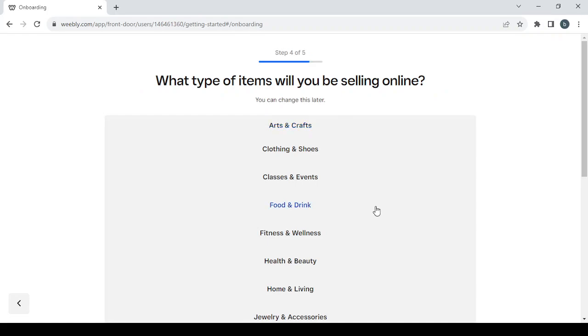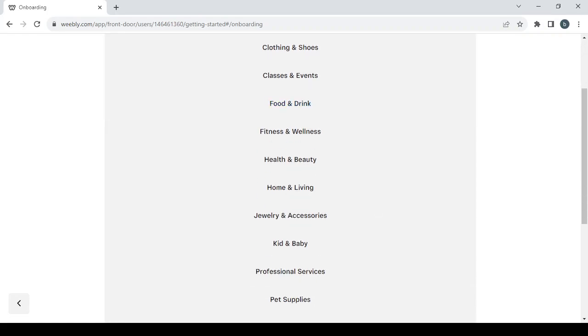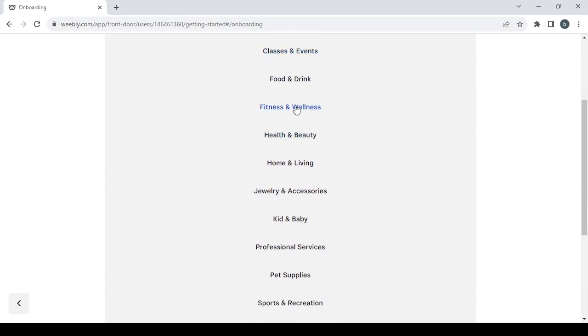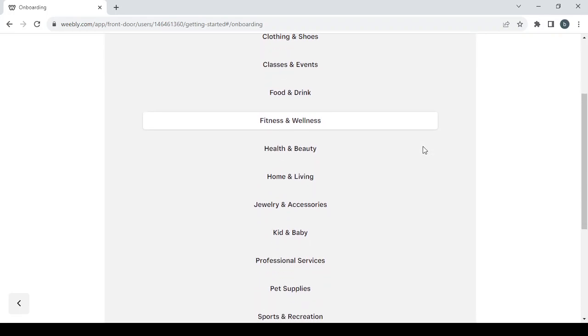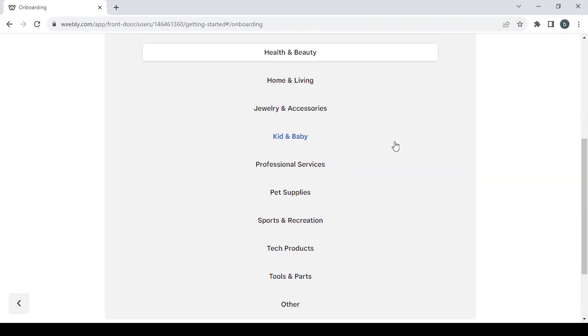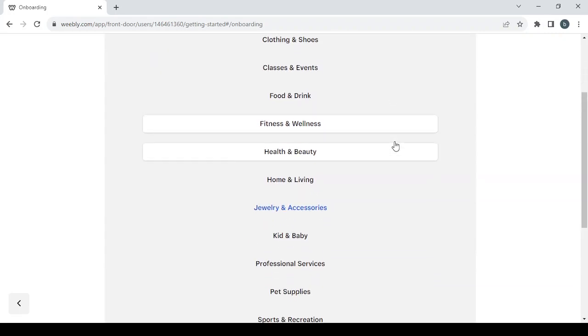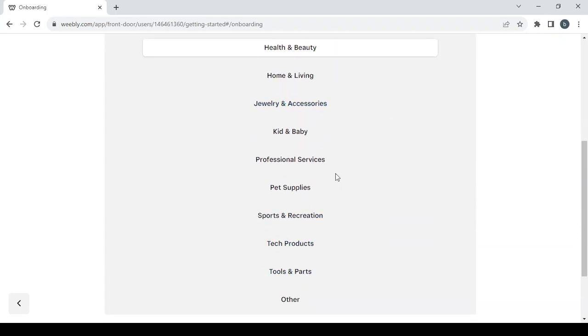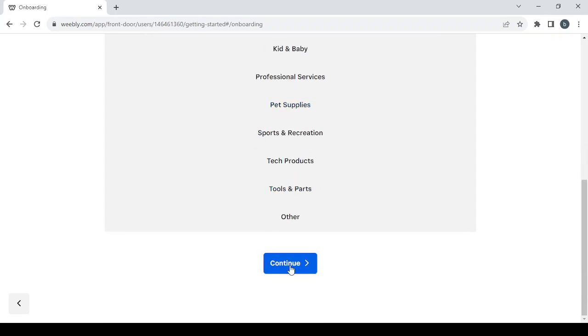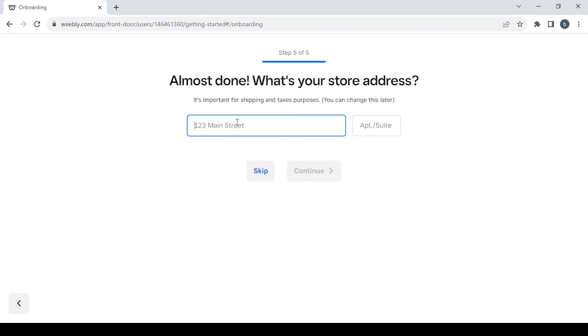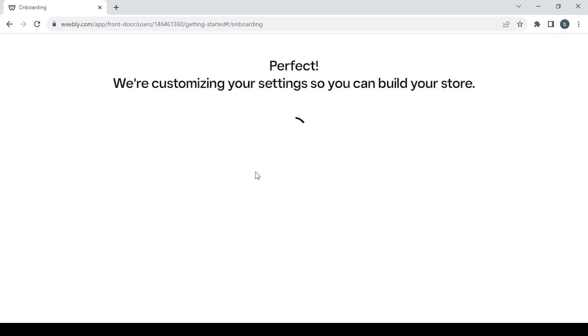Then you proceed to choosing the category of the items that you will be selling. My store is in the niche of spiritual and wellness products, so I'm going to go with fitness and wellness niche, and also health and beauty niche. And if you can't find your category in this list, just go with other, then click on continue. And if you already have a store in the real world, you type in the address of that store. If not, just skip this step and then you give them a few seconds to build the store. Then you proceed to your dashboard.